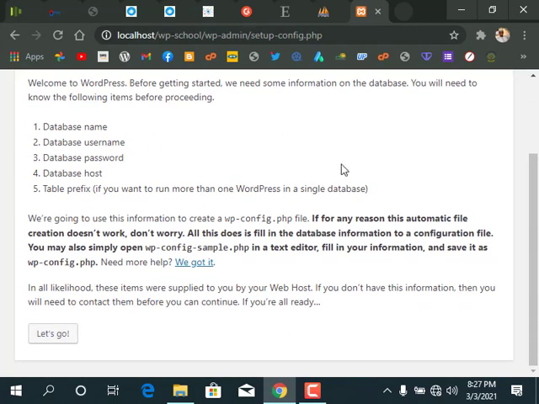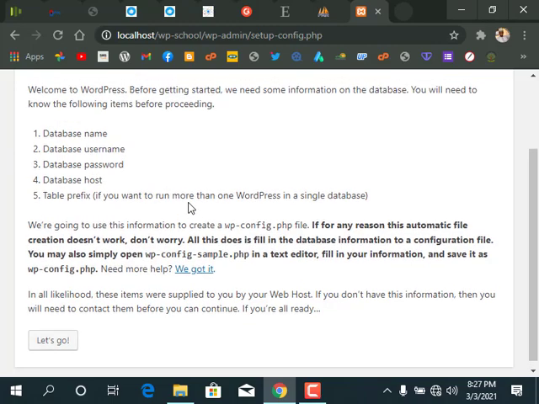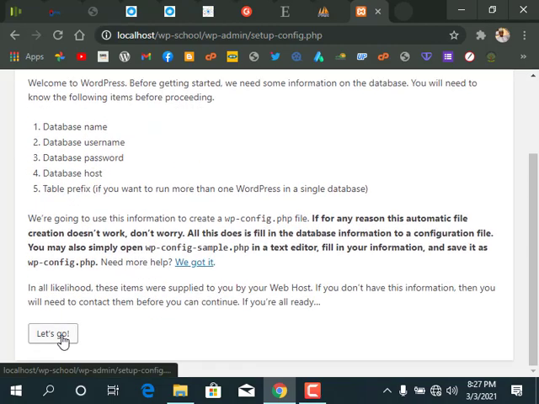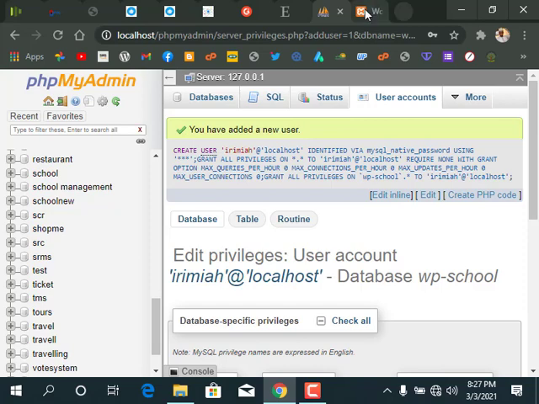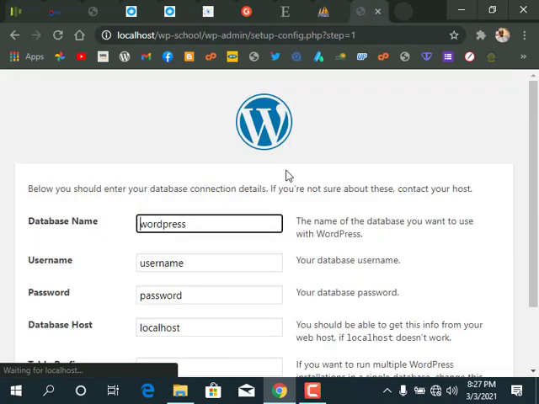So first of all, we know the rule of installing WordPress. First of all, you must have the database name, you must have the database user, you must have the database password, and then you must have the database host, and then the table prefix. So we have all of these things. So let's go. If you don't have, you'll go back to phpMyAdmin and create one here. Since we have, we'll just proceed with our installation.